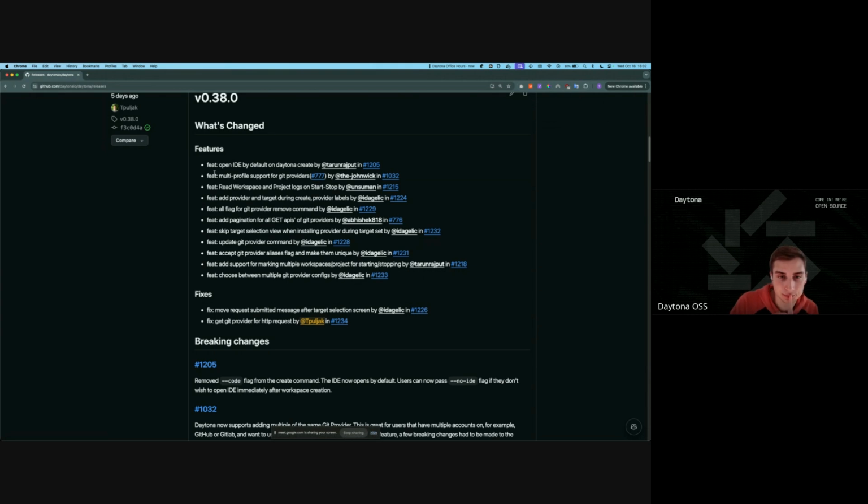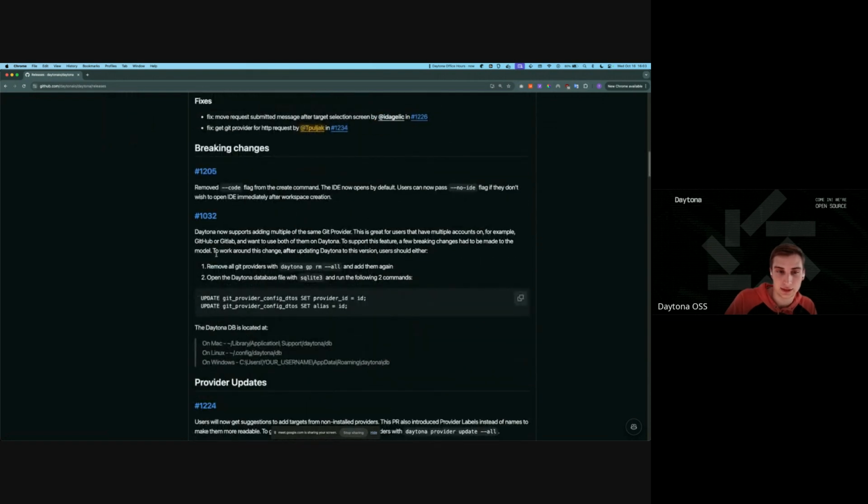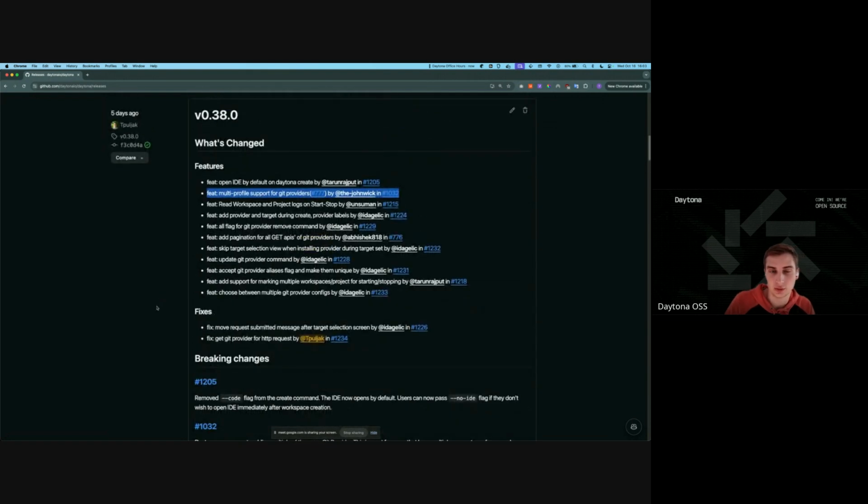Then we have a feature that has been in development for quite a while, and that's multi-profile support for Git providers by John Wick. And this is the second breaking change of this release. So what this change means is that you can now add multiple accounts of the same Git provider to Daytona and then choose between them when you create a workspace or create a project config or anything like that.